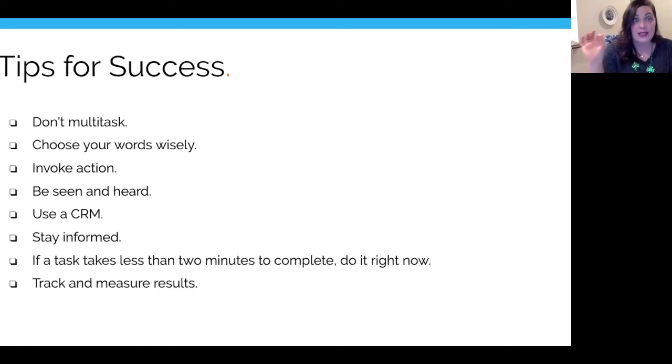Position yourself as an expert in your field. Use a CRM to manage your clients, because that's really important. You don't want to forget things, even if it's just an old school calendar and a notepad or whatever. To get started, make sure you have information on your clients and a good list of when to follow up with them. Stay informed of what's happening in your industry.